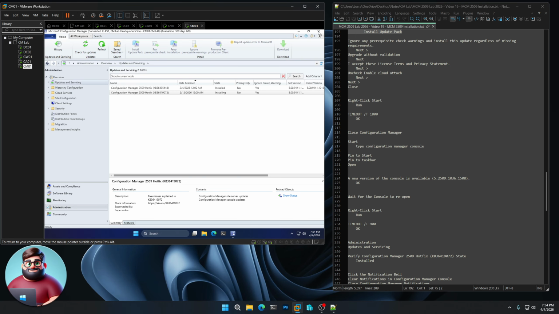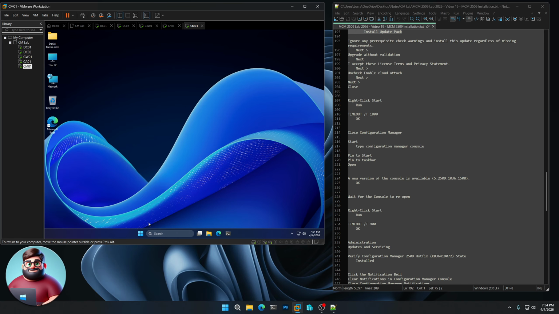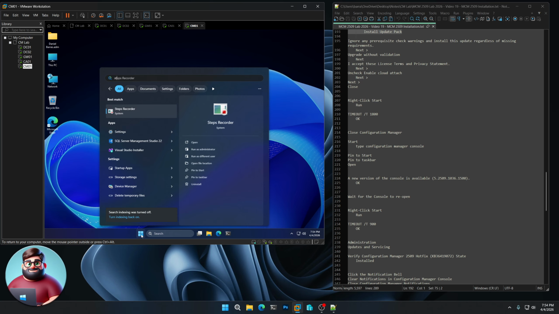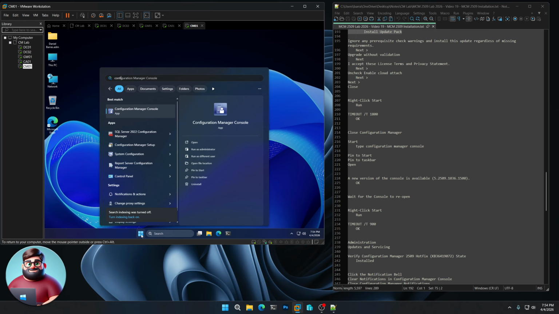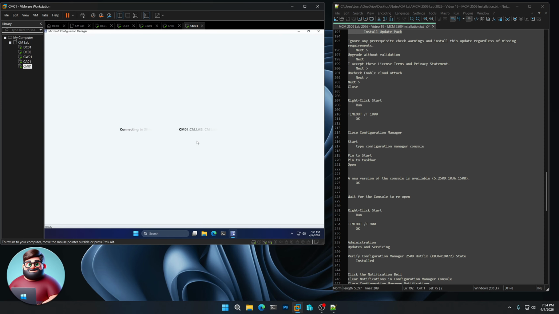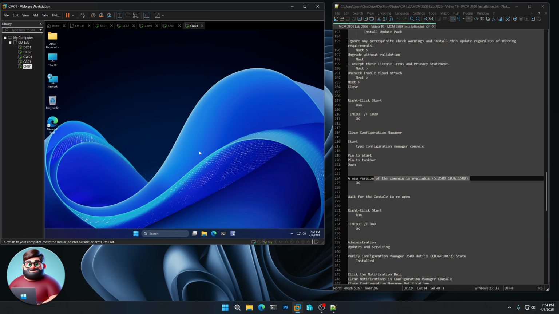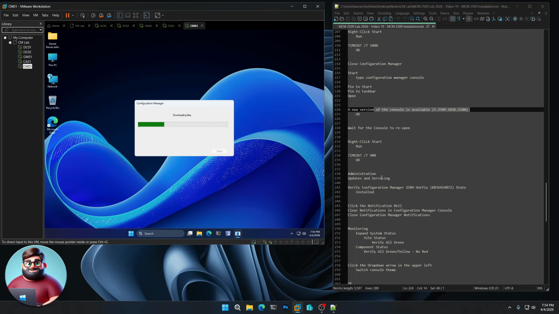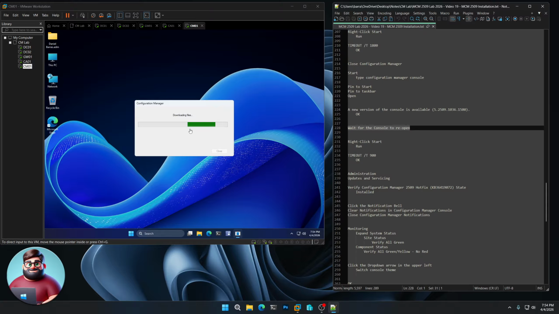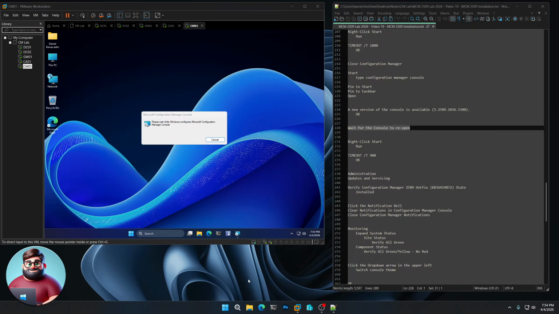We're going to close Configuration Manager, and then we'll click Start. We'll type it again. This time we're going to pin it to Start and pin it to the taskbar. Then we'll just click Open. Okay, give that a moment. It'll say a new version of the console is available. Click OK, and it'll start downloading the files. We're going to wait for the console to reopen. You'll see it install, and I'll be back when that is ready.